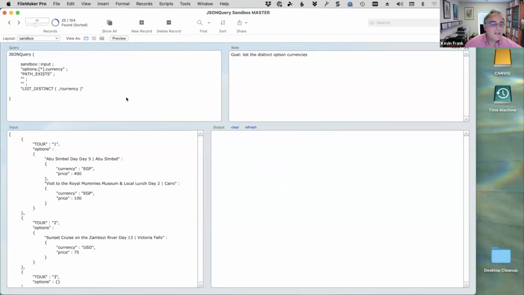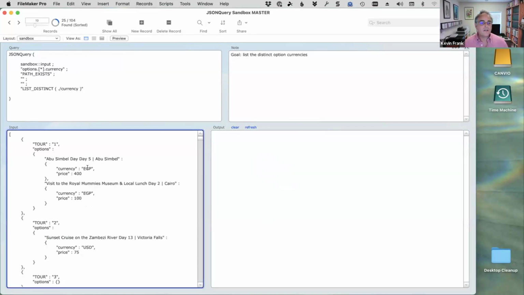Oh, this is kind of fun. Okay, so not all options are in US dollars. Sometimes they're in other currencies, right? I want a distinct list of my option currencies. I got the Egyptian, the USD, the Euro, and the British pound.